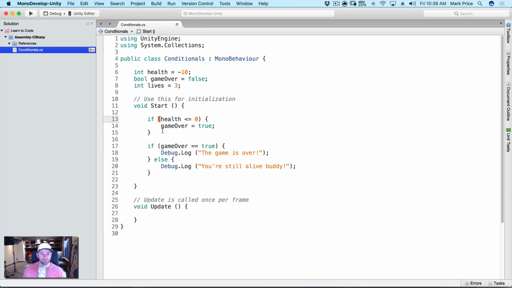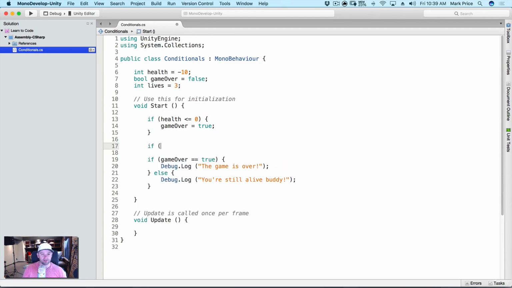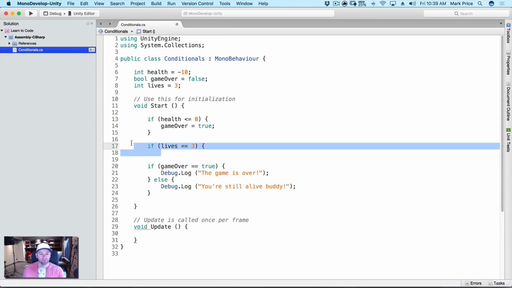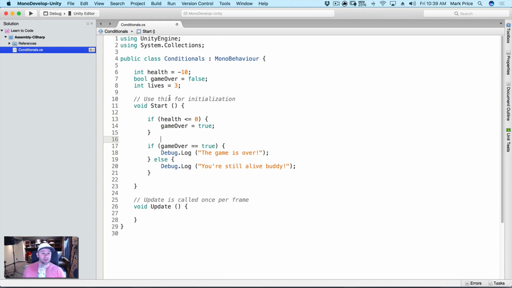Right now it's just setting it here with one condition. Should we write another one like this? If lives equals 3, game over? Well, no, we don't want to do that, right? Because we need both conditions. Health has to be less than or equal to 0, and lives has to be equal to 0. Okay, really interesting, right? So what we could do is we could say if health is less than or equal to 0 and if lives equals 0, then game over is equal to true.